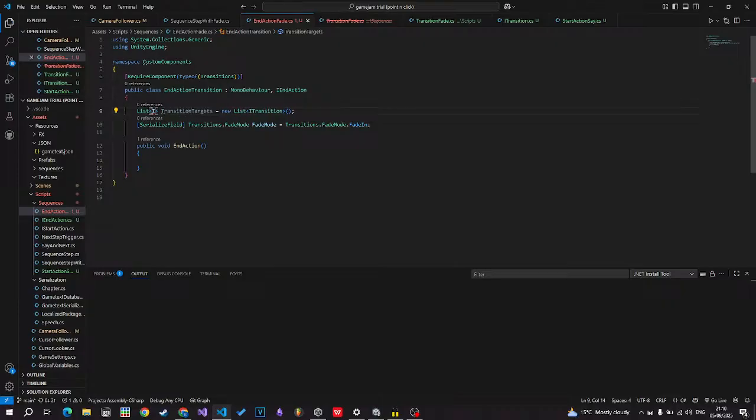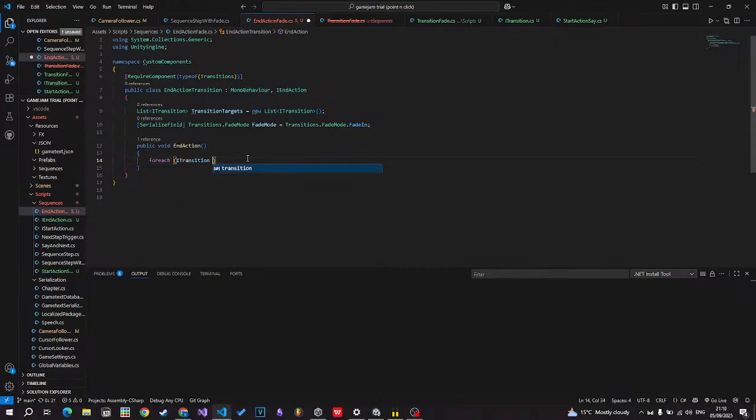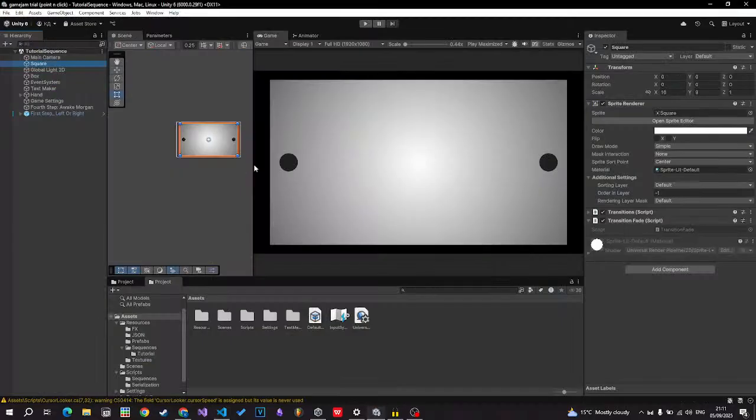Transition targets, right? I transition. Oh, this code is going to be so horrible by the end. Whatever. And for each of those ITransitions, T in transition targets, I'm gonna have a transition T, and come on, T transition. I'm gonna call it transition. Okay, I have the transition, whatever it is gonna be here. Okay, I can work with this.